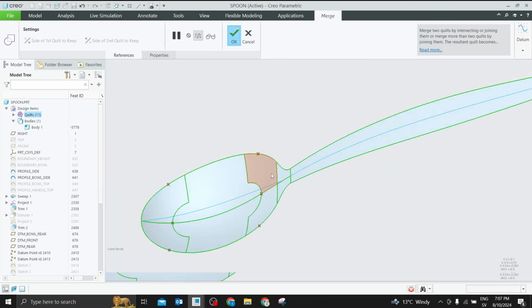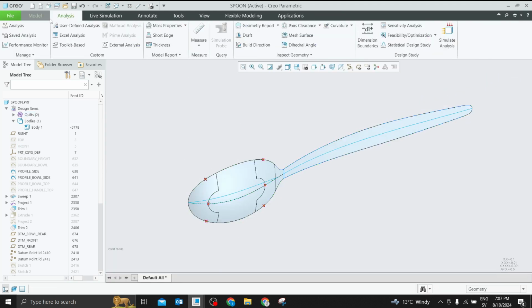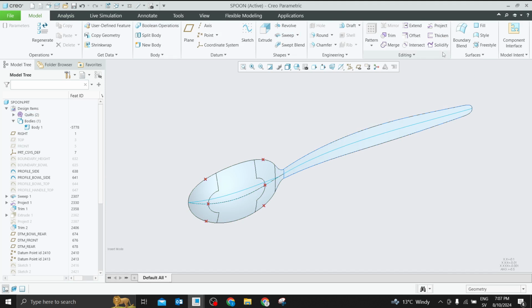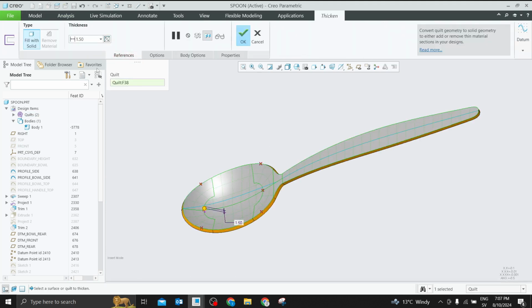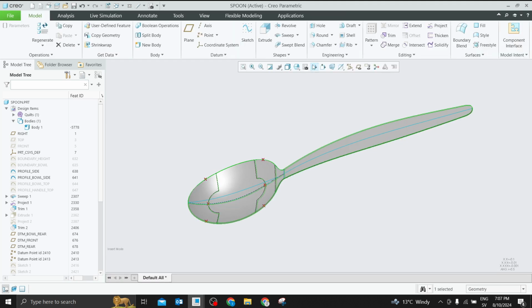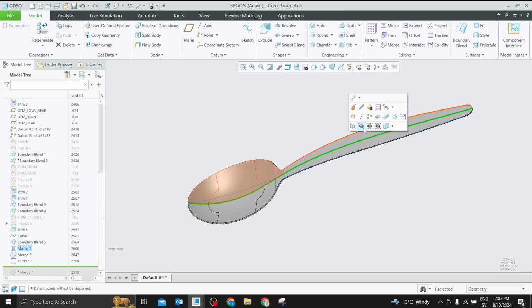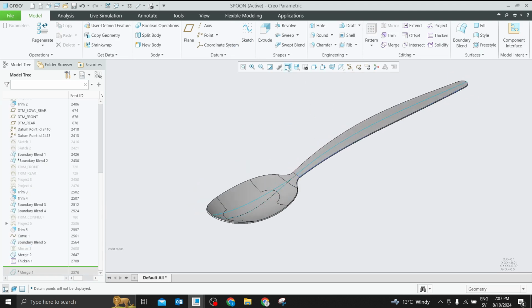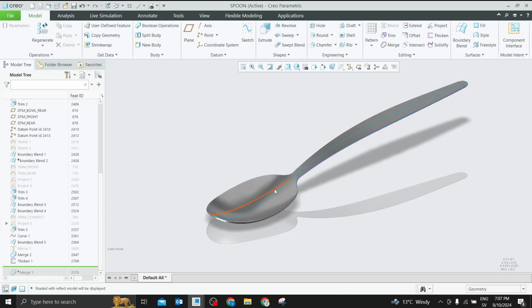Alright, then you can thicken it. Go to model, look for thicken, thicken this by 0.5, like that, and you can hide all your datum curves here. And our spoon is done.